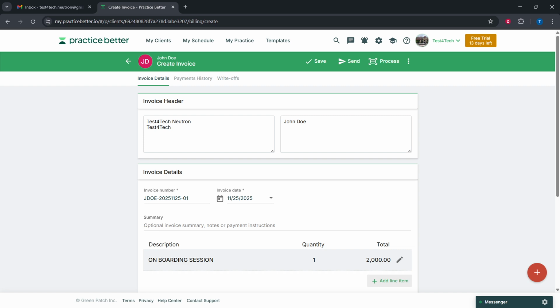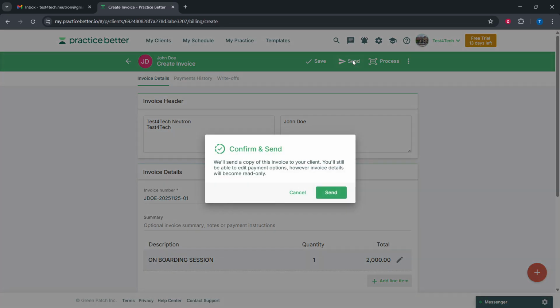After a successful payment, both you and your client will automatically receive a receipt. This confirmation is useful for your records and gives your client instant proof of payment. If you ever need to reference the invoice or receipt later, you'll find them in your Billing and Payments section. That's it. Create, review, send, and let the system handle the rest.